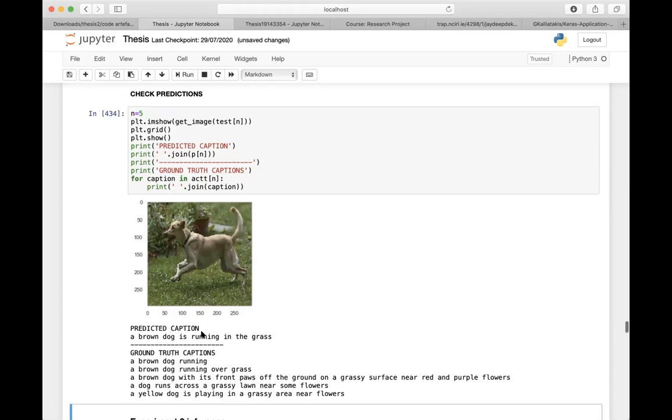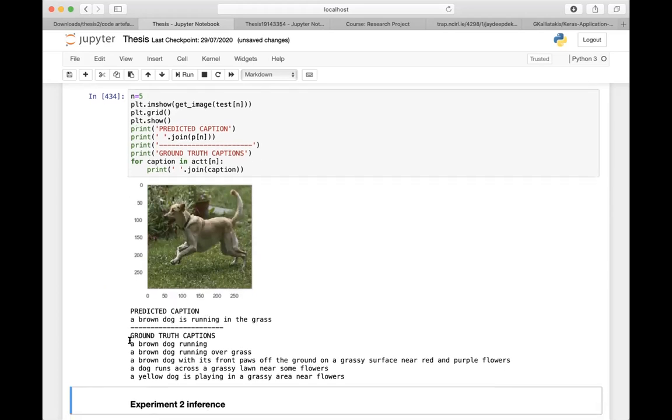So if we try another prediction, let's say we predict for image 5, we have a brown dog is running through the grass. So this is the predicted caption, and these are the ground truth captions.